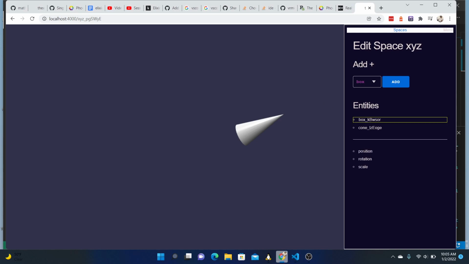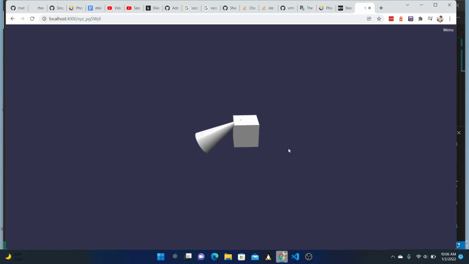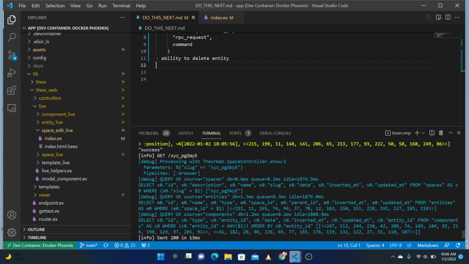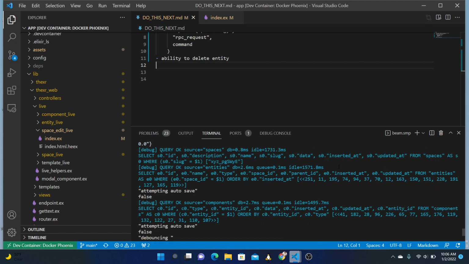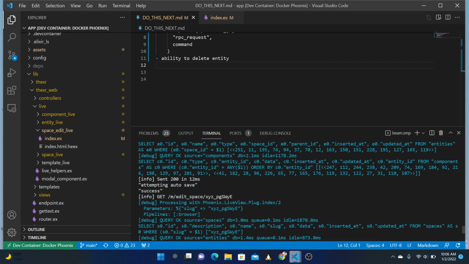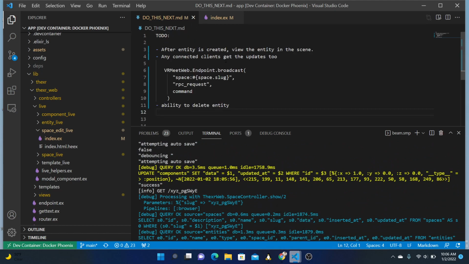Oh, where did the box go? Box position. Oh. There it is. Okay, so some things happen where it's like it doesn't always save it immediately. Okay, so next time we will work on sharing this information with other clients.